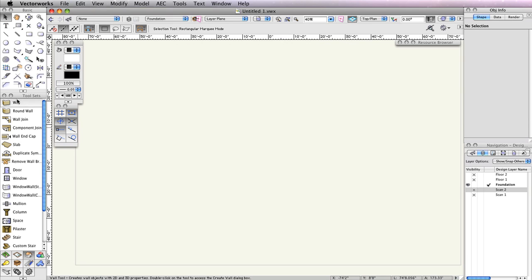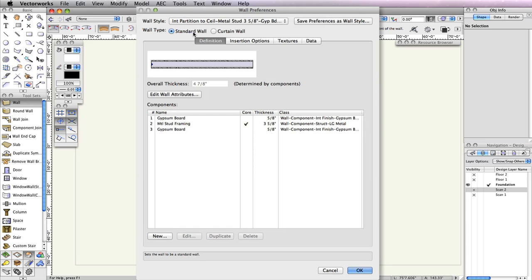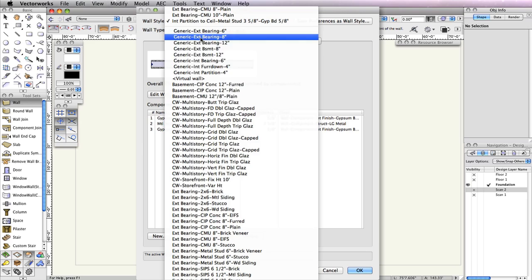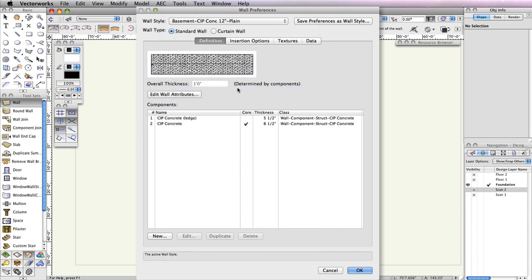Select the Wall tool from the Building Shell toolset. Also, click the Wall Preferences button found in the toolbar. Then, choose Basement-CIP Concrete 12-inch Plane from the Wall Styles menu across the top of the Wall Preferences dialog box.